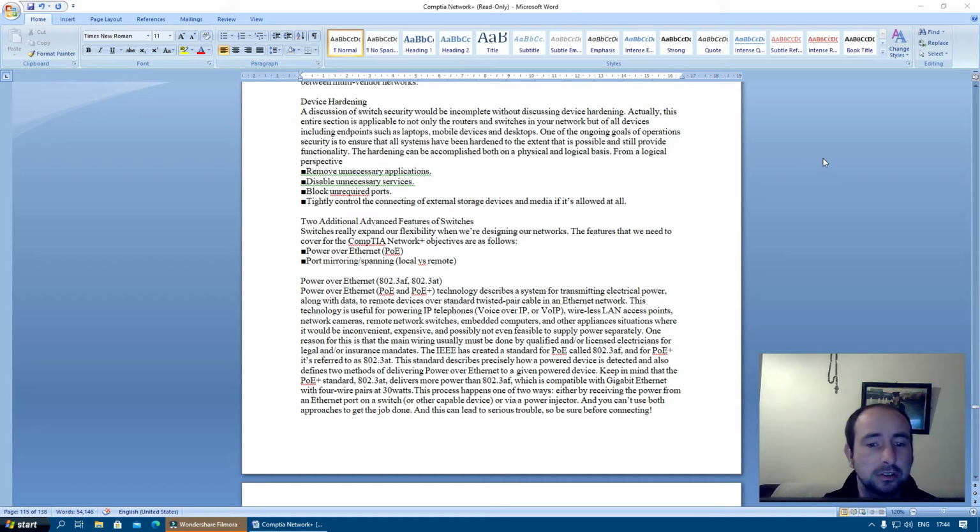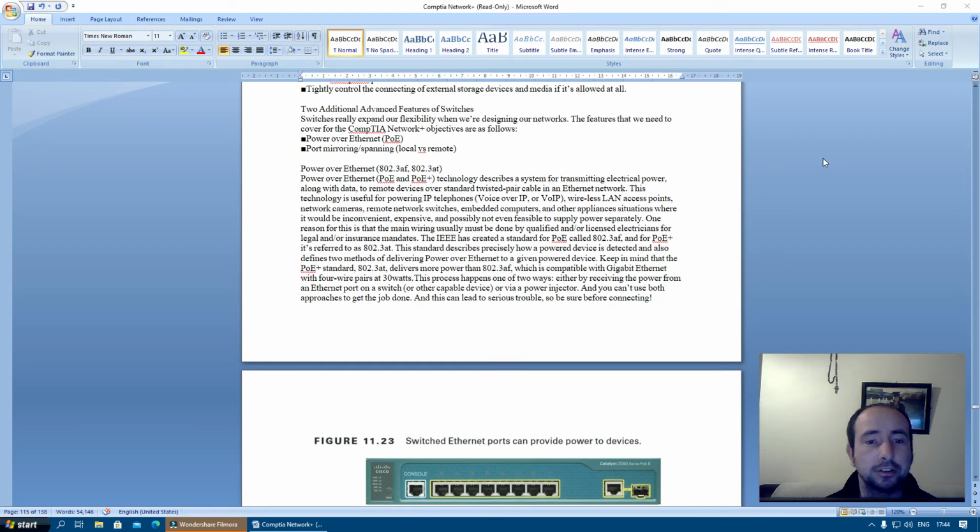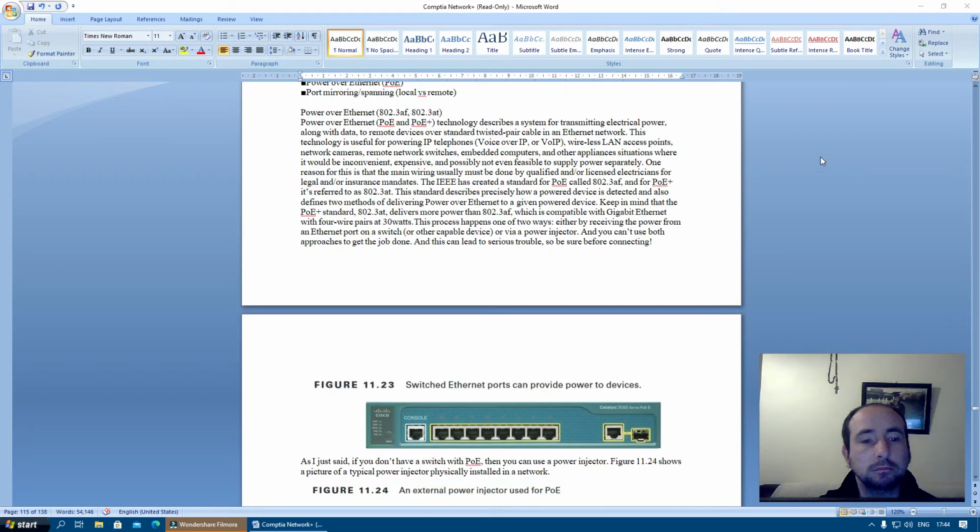Two additional security features of switches. Switches really expand our flexibility when we're designing our networks. The features that we need to cover for CompTIA Network+ objectives are as follows: Power over Ethernet, port mirroring, spanning local versus remote. Power over Ethernet, 802.3af, 802.3at.